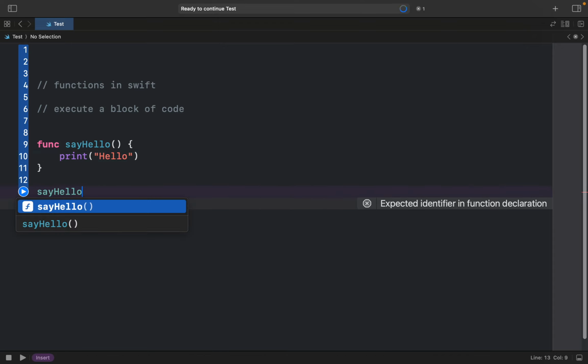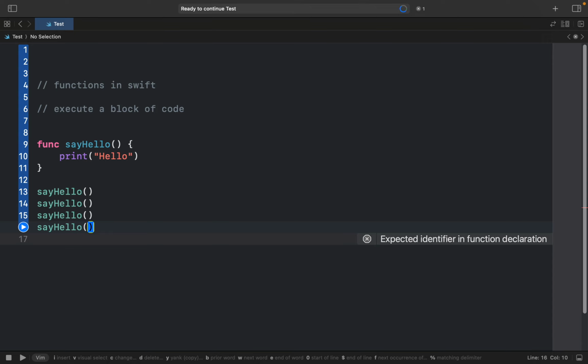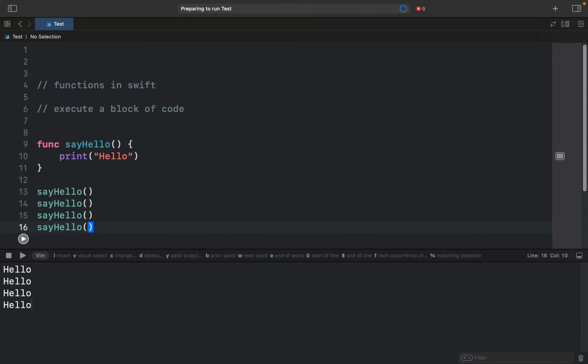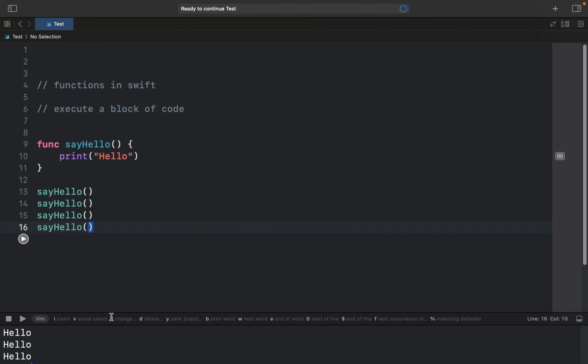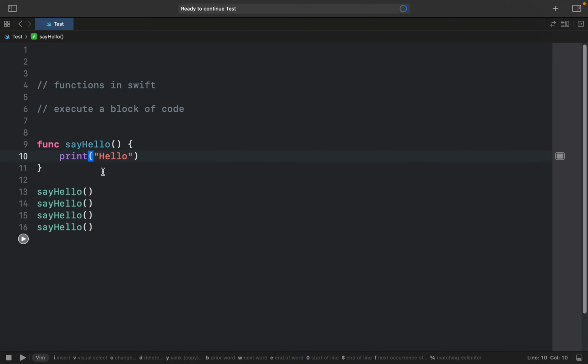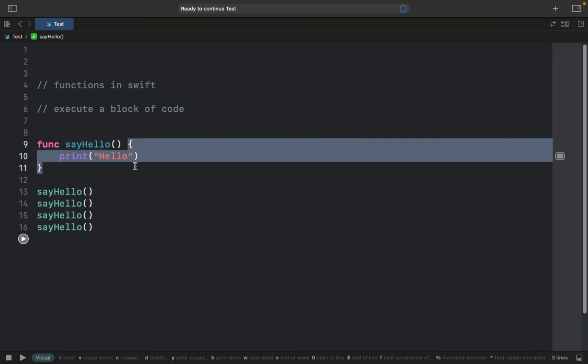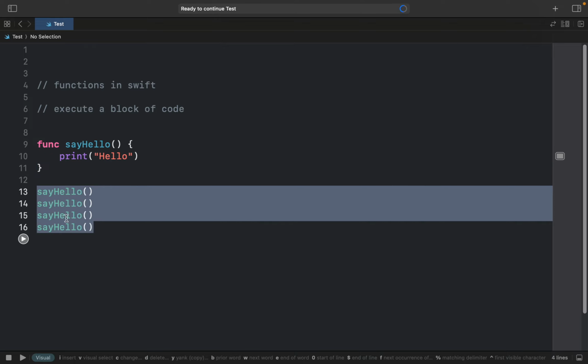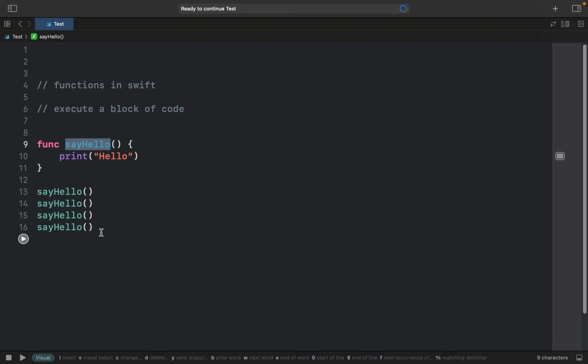Now I can call this function multiple times and see the result over here. It says hello, hello, hello, hello. So whatever the task is that is defined inside this block, we are performing the same task over and over again by simply calling the function.